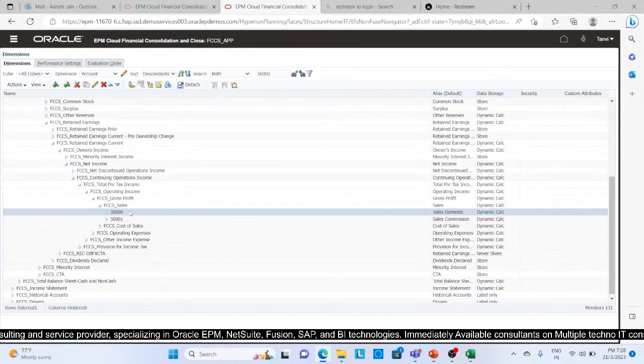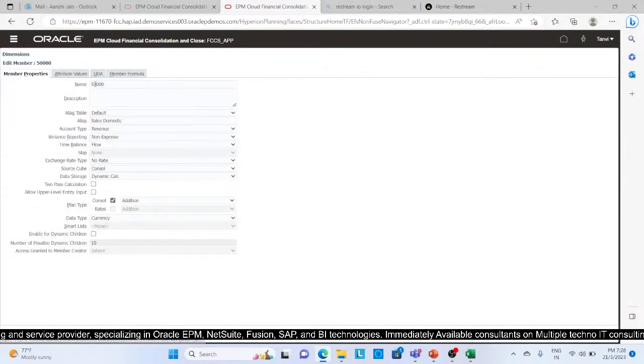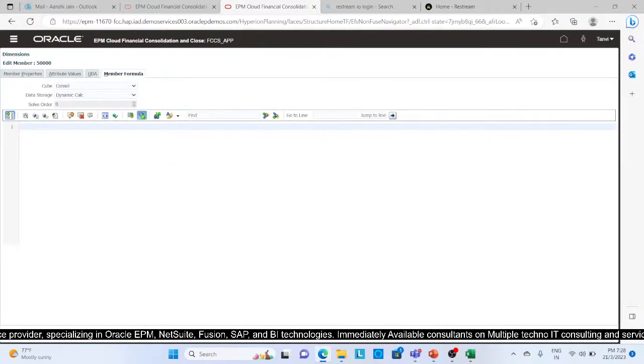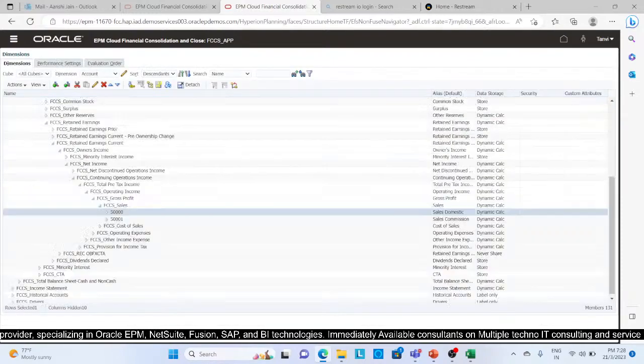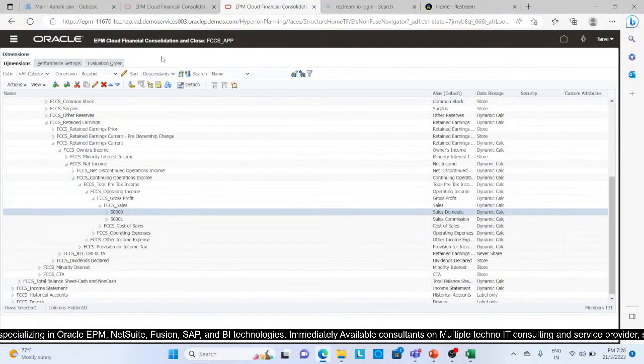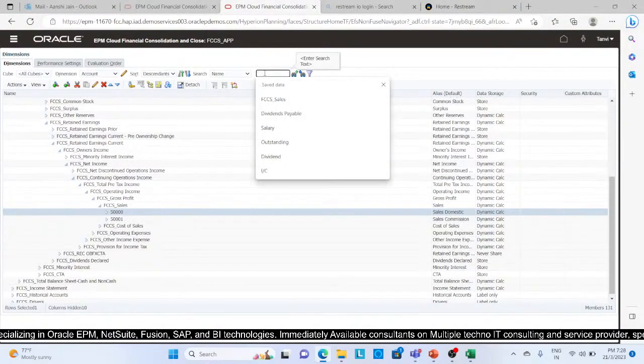Okay, so this is the parent account, as we know. Firstly, its data storage property was never share, so I've changed it to dynamic calc. Here also I've changed. Yes, this is also correct. Rest all the properties are correct. Okay, so this is also resolved. Then 5001, we have provided the formula.